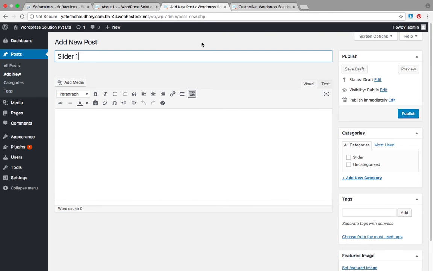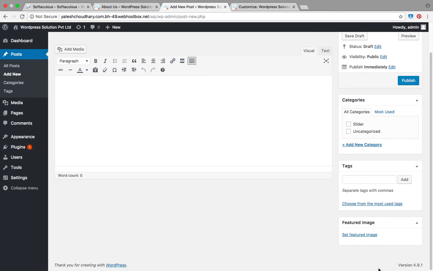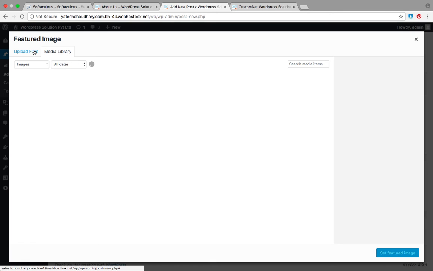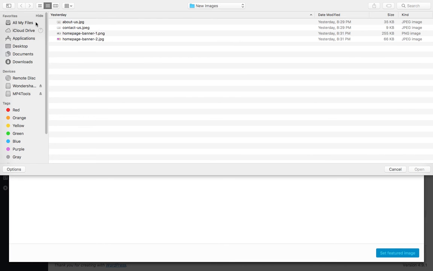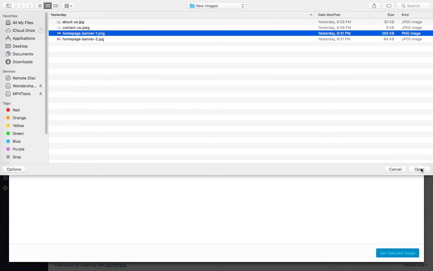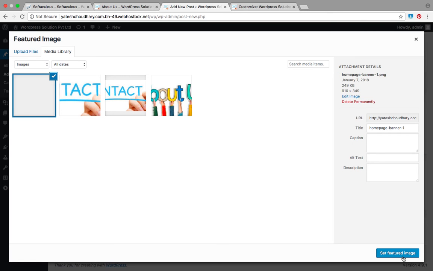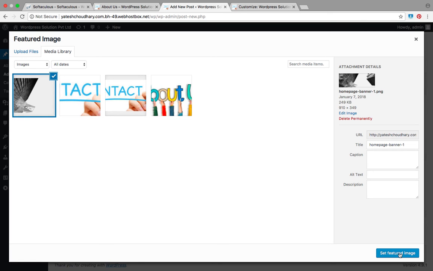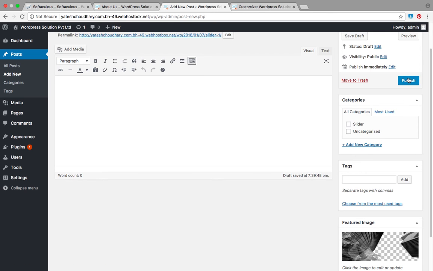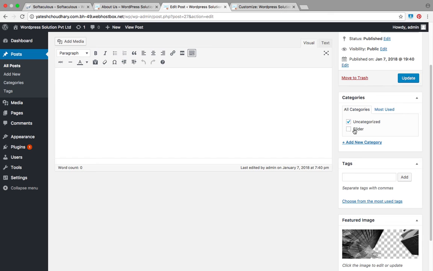1. Okay, and in this you have to add an image in the featured image section. Go to the featured image section, upload an image. So let me add one image here. Okay, set a featured image, publish this. Before publishing you have to select the category as slider here, sorry.